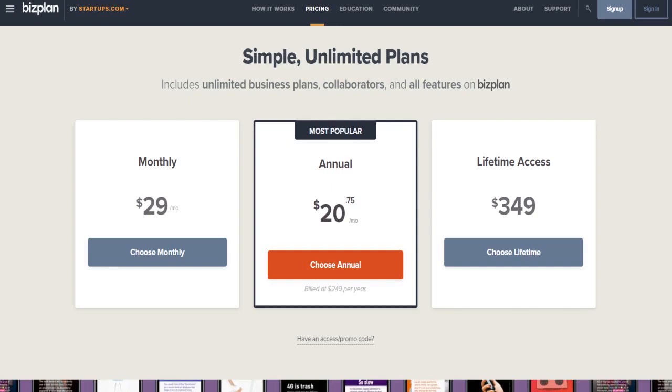So you can choose to go monthly. If you go monthly, you will be paying $29 per month. And if you want to go annually, in other words, you pay once a year, the price will come back to $20.75. That's a little bit less than 30% off, but that's really good. And if you want to have lifetime access, you can go with $349.